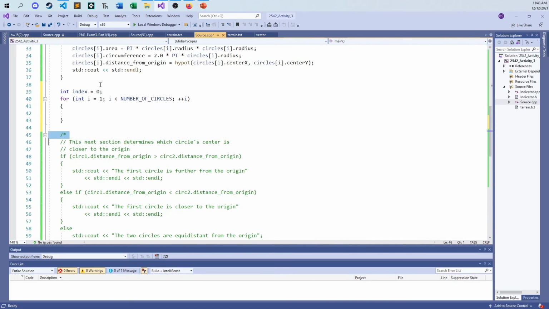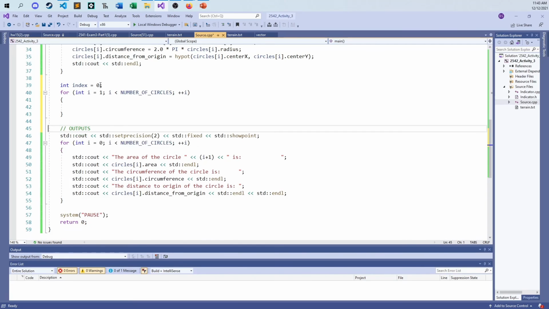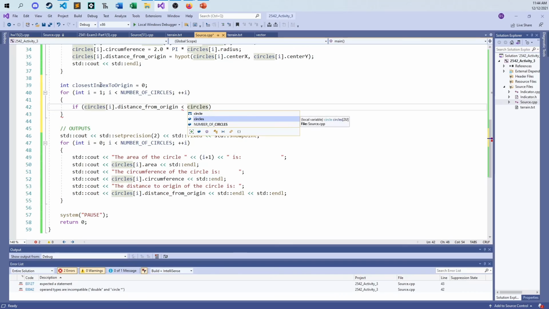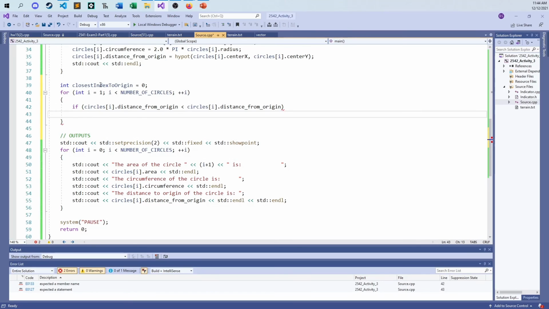And so here, I can just get rid of all this nonsense. This is our calculation stage. Okay, I guess we could call it closest index to the origin. And then inside of here, I can say if my circles at I is dot distance from origin is less than circles of I dot distance to origin, then the closest index to origin is equal to I.